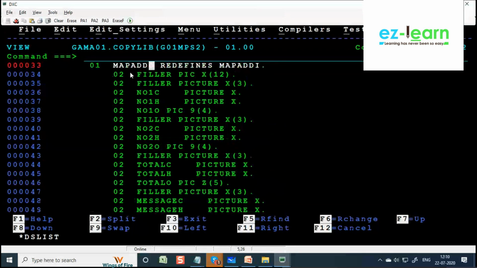So map add O is the output structure. Here there are many unnecessary fields. I'll just delete those fields. And those fields are system fields, okay?